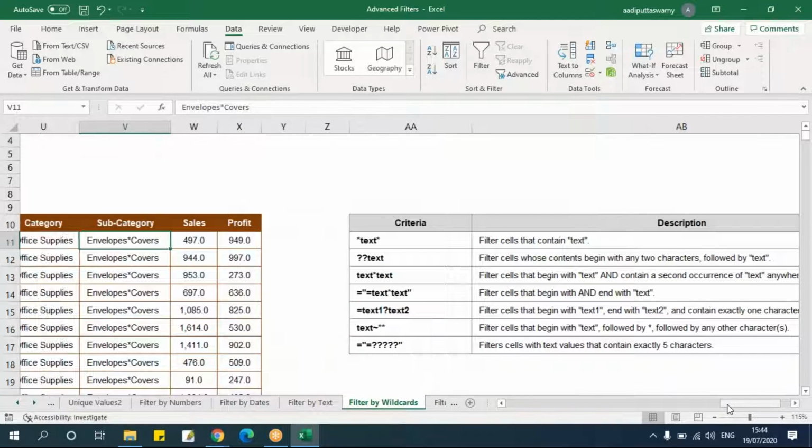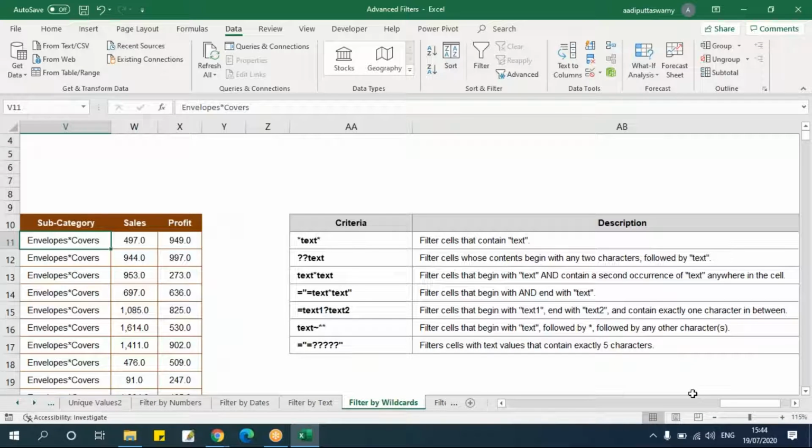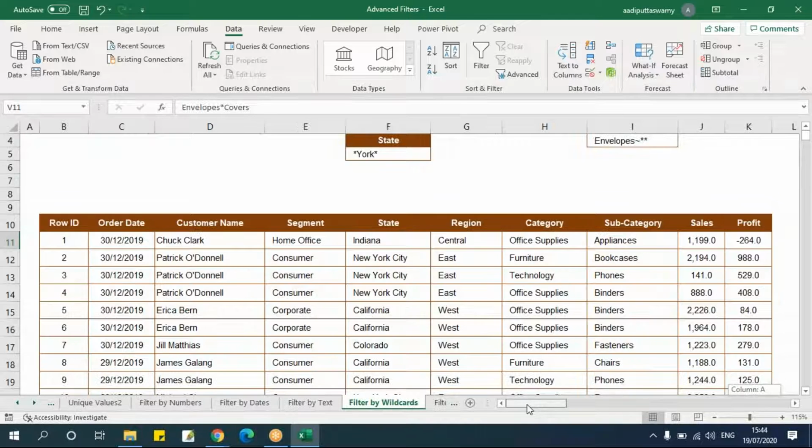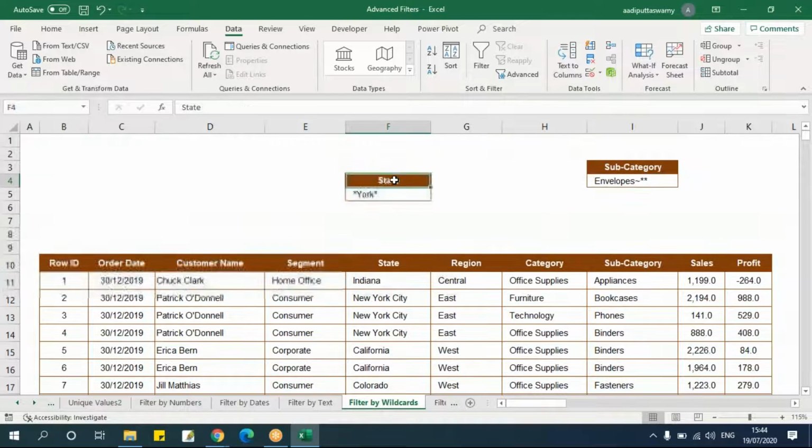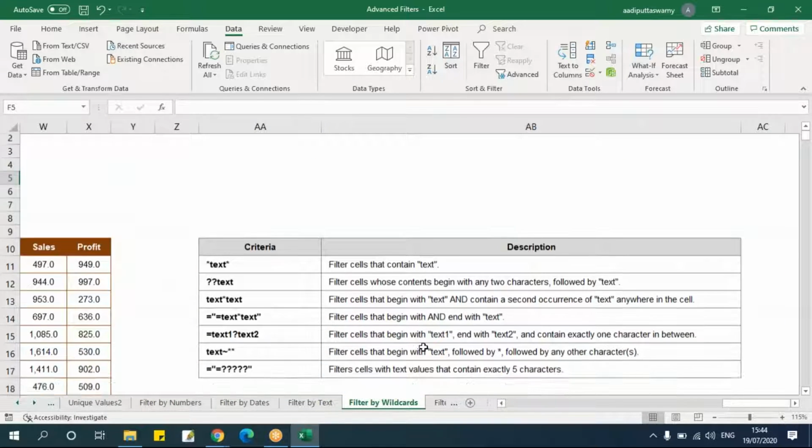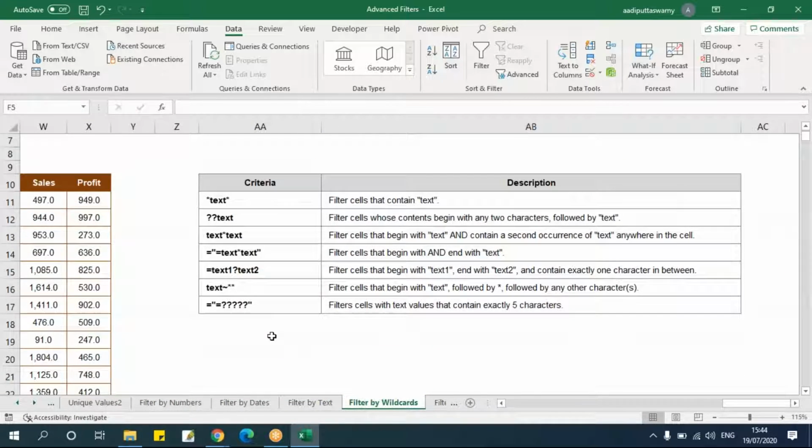Right. Now suppose if you want to filter the state which has got only 5 characters. Here we have taken something like this. Now I want to filter all the states which are with only 5 characters. Then we have this question mark here. This one. The question mark actually gives me a single character. If you go and check this, see, it says question mark text. That means filter cells whose contents begin with any 2 characters followed by any text.